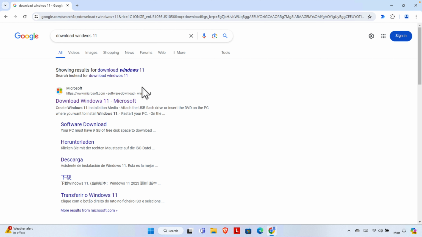Then we'll find this type of page. There are many links, but we have to go to this link, Microsoft.com software download. There is a title like "Download Windows 11 Microsoft". We can click here, then we'll be presented with this page.